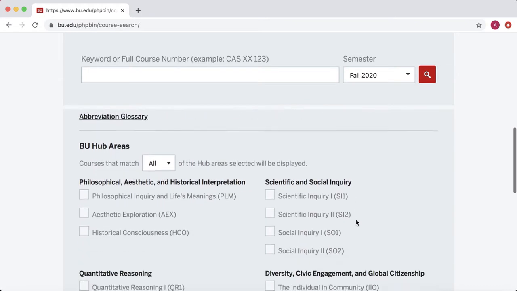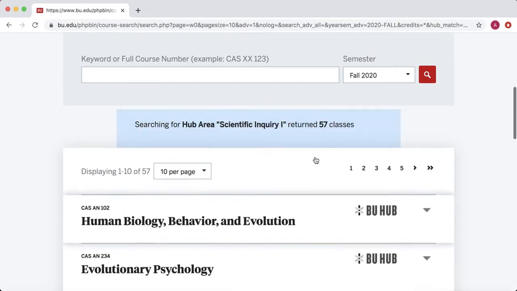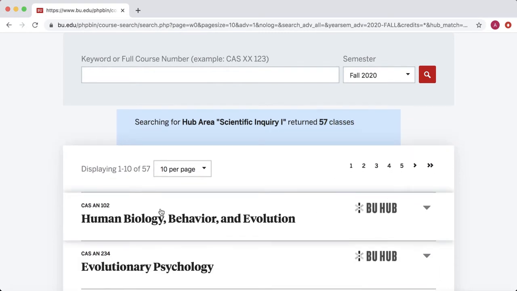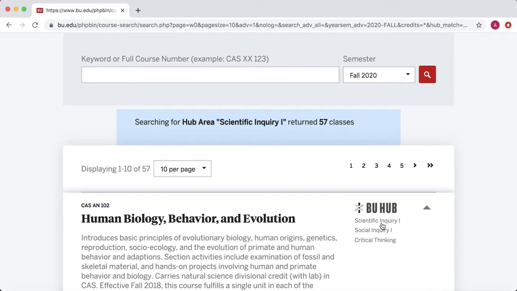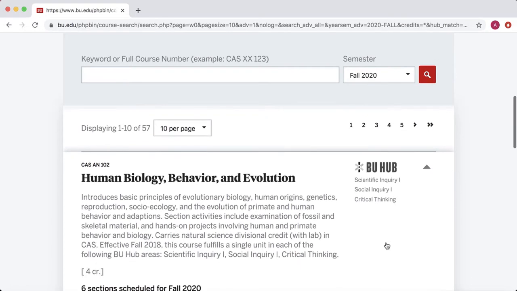Further down, you'll actually see the specific Hub requirements. For example, I'm going to click Scientific Inquiry 1 and see what is offered that fulfills that requirement. You can see that there are 57 classes that meet the scientific inquiry requirement. This first course, for example, Human Biology, Behavior, and Evolution, meets the Scientific Inquiry 1, Social Inquiry 1, as well as Critical Thinking, so 3 BU Hub requirements.